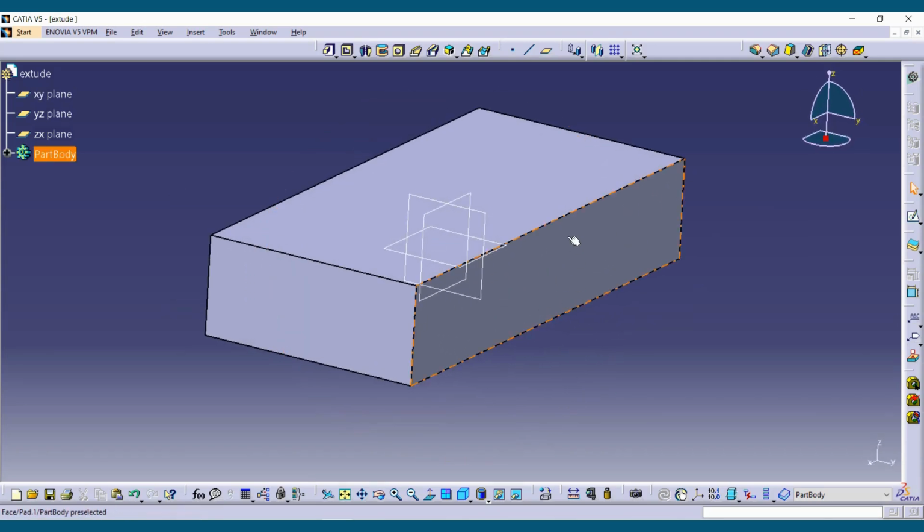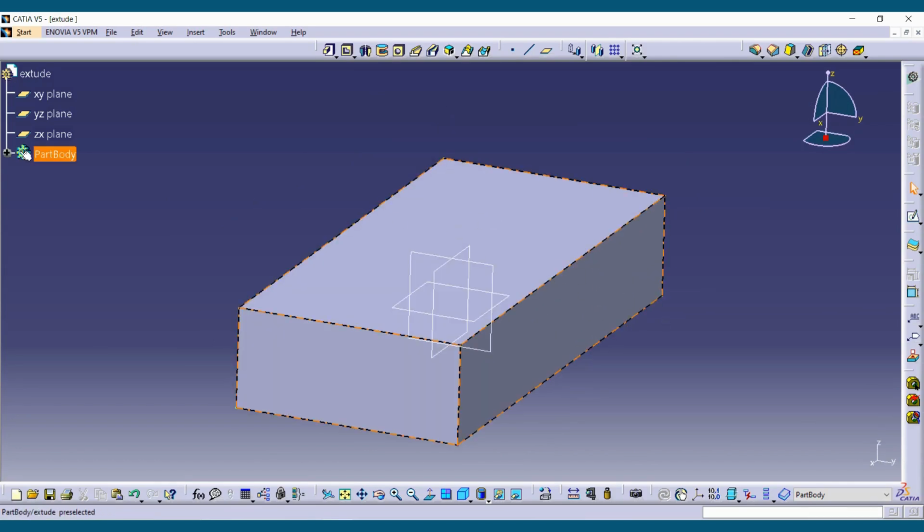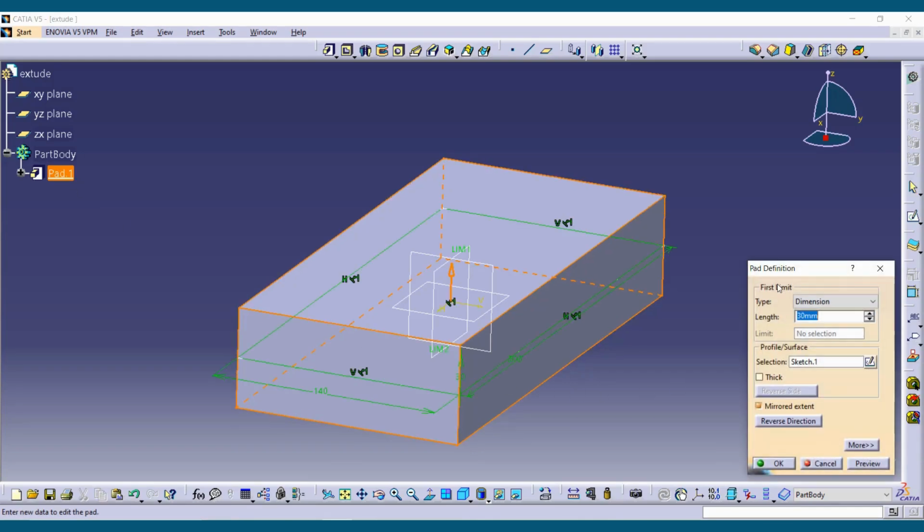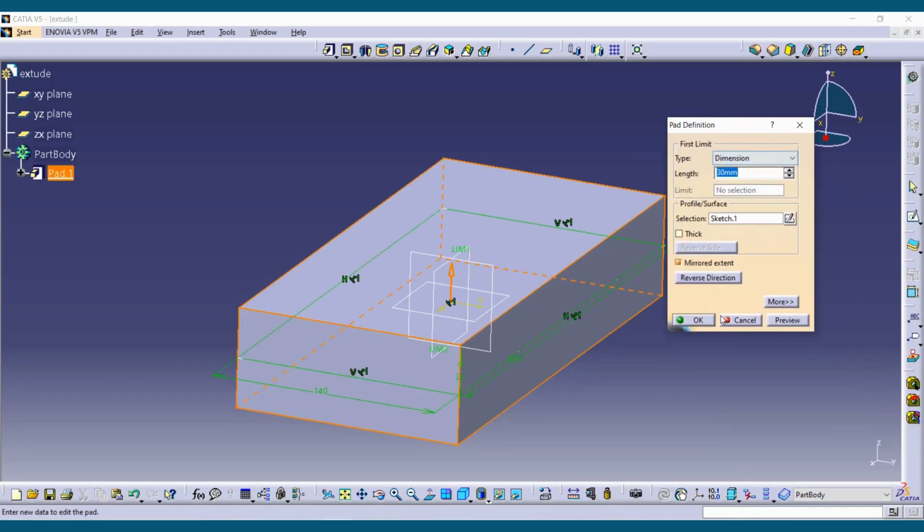So this was pad. Again, if I want to edit this feature, that is pad, just open it in the model tree and double click on the feature. We can double click on the part also so as to edit the feature. I'm going to click it in the model tree here. Double click on the feature. This editing option will come again.